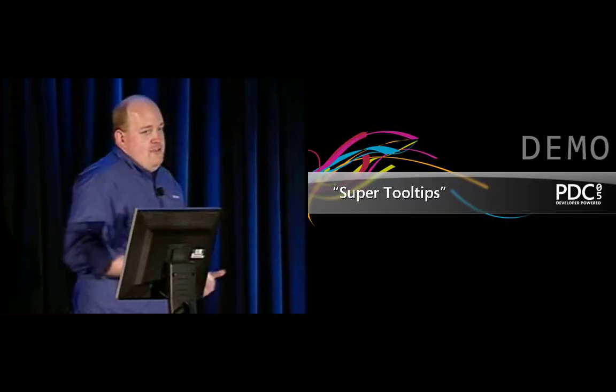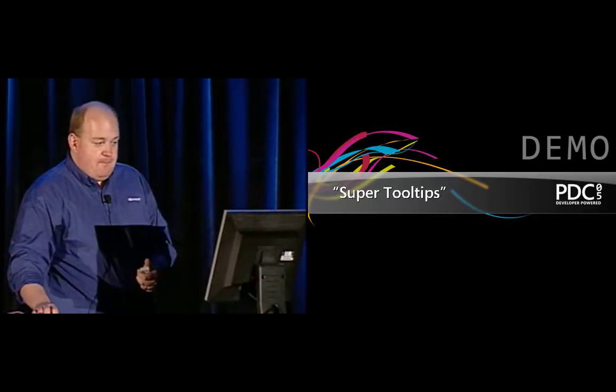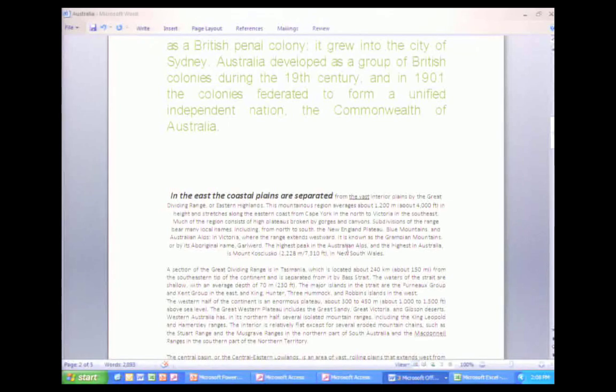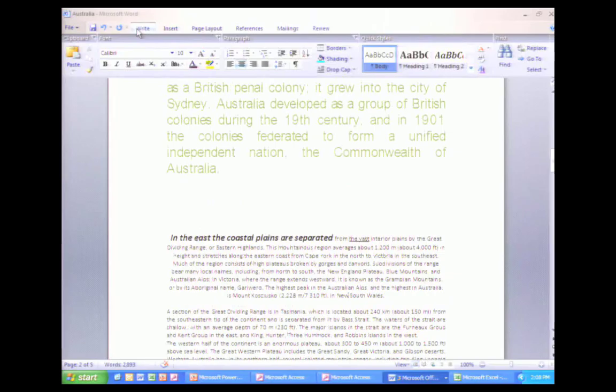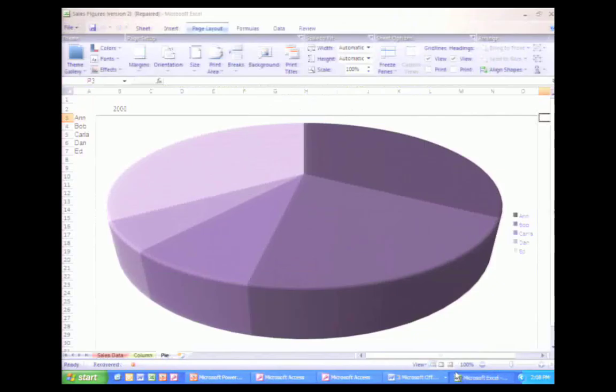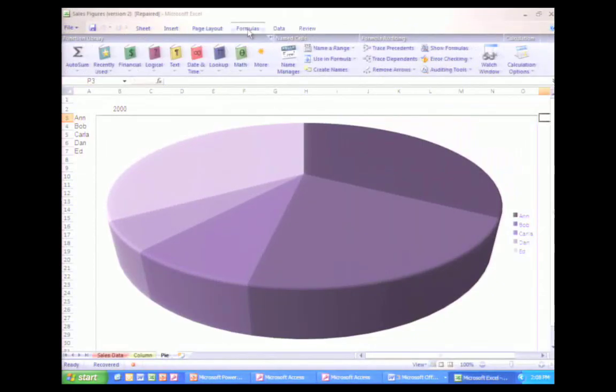The new way of doing this is something that we call super tooltips. And super tooltips build a bridge between the functionality in the product and the help system. So if I go into Excel, it brought back my pie chart. Thanks, Excel. And I'll switch to the formulas tab here. Now there are a bunch of features in Excel around formula auditing that you may not know how to use. You wouldn't be alone. I didn't know how to use them either before this release.